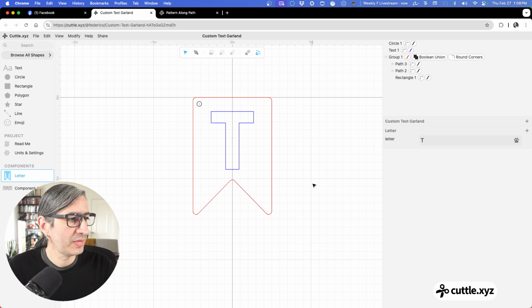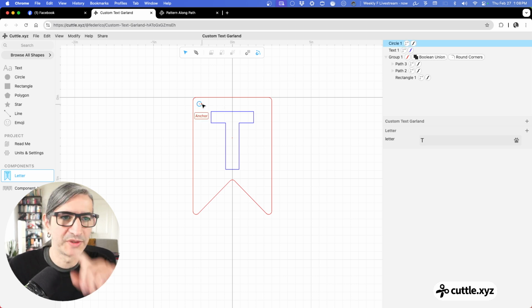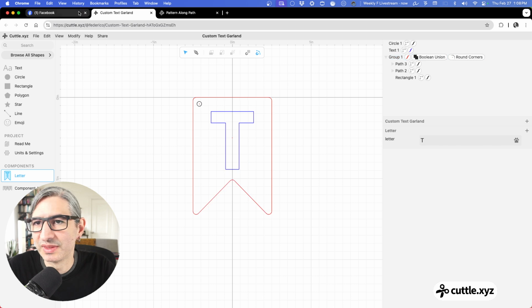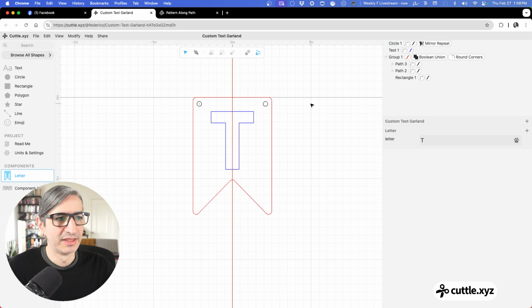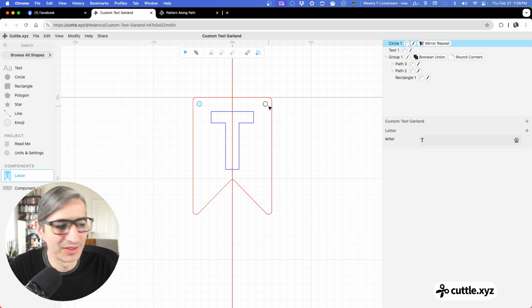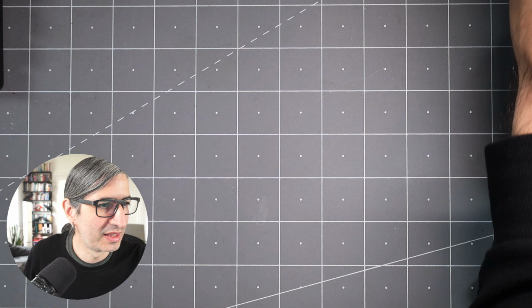And now I want to have the same hole on the other side of this flag. So just to make life easier, I'm just going to select it and apply that mirror repeat modifier. So now I have the two holes. And if you just wanted to make a quick customized text garland, you could stop here and go make your project, because at this point I have the little holes, I have the rounded corners. I went ahead and cut that version.